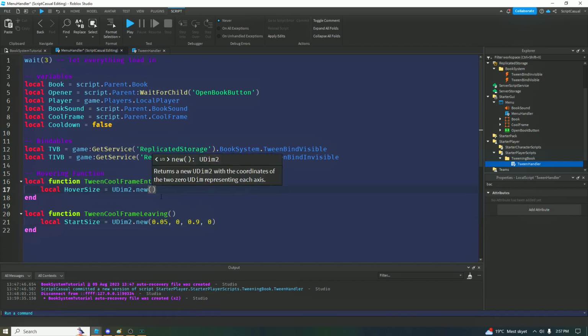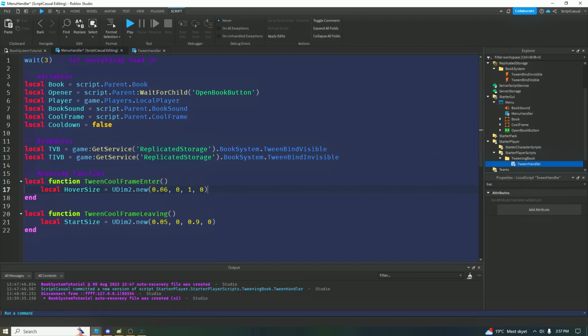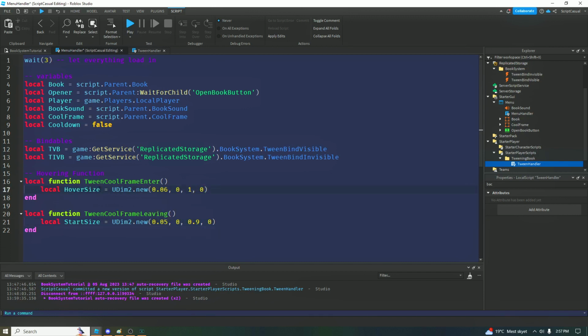And then we want this to basically just get a bit larger than the actual start size. So I'll do 0.06, 0.1. Comma, not point. But basically we just need it to be a bit bigger than the actual start size. So what it's going to do, the hover size is just going to scale it a bit up. And the way we scale it smoothly up is using TweenService.